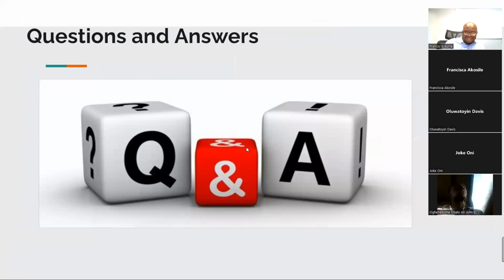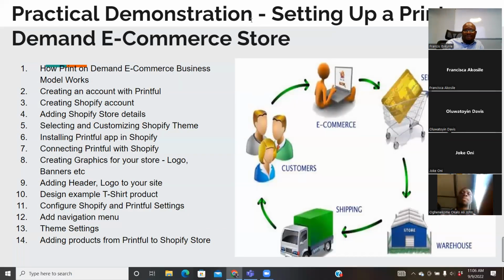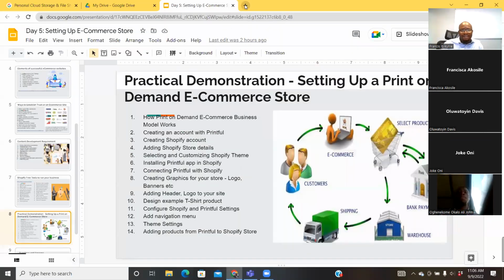Okay, so I have to come over here. First thing is, okay, it's cool. So, how to create a Shopify account.